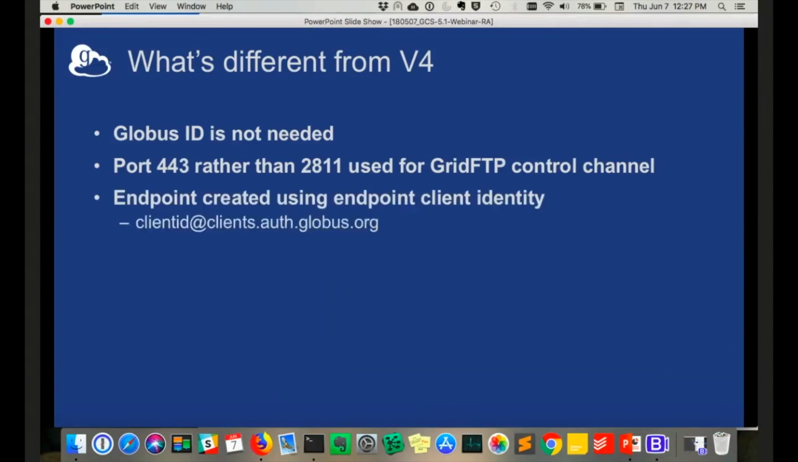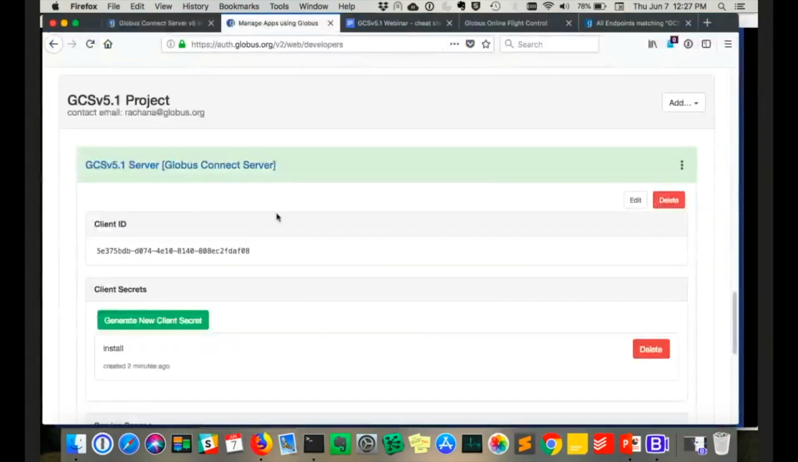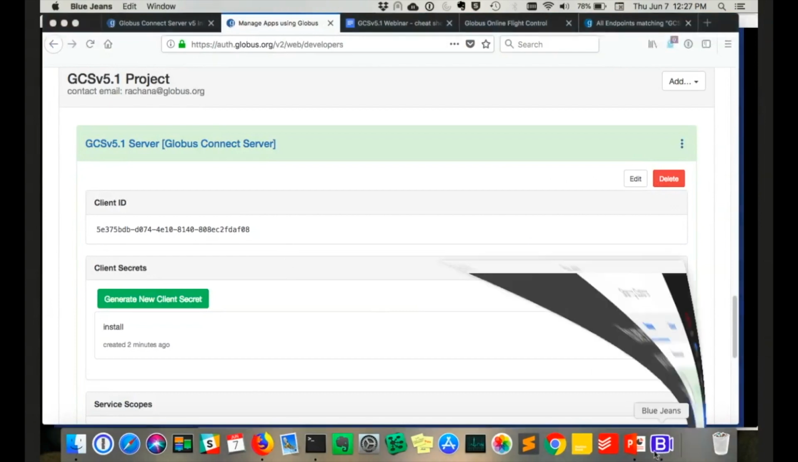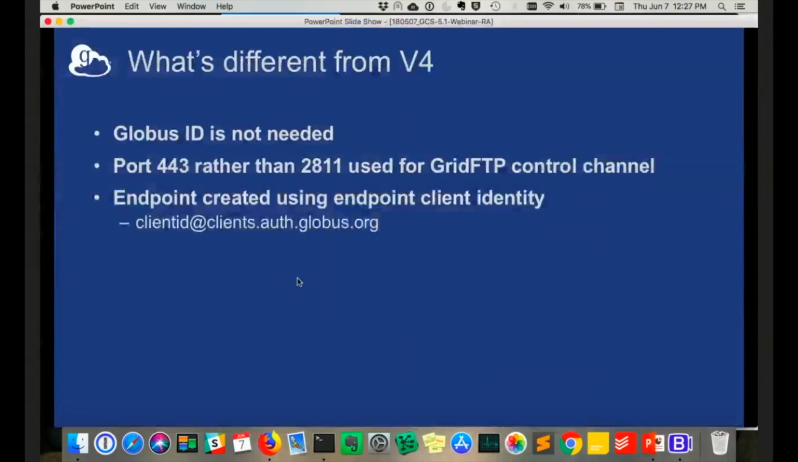The endpoint was created using that client identity. So when I did the registration on the developers page, right here, a client ID was generated that uniquely identifies it. And the client secret is used to authenticate you for this client ID. So that's a separate identity in the Globus system, and that's what is used. That's the owner of this endpoint, and that's the identity used. So this replaces the need for Globus ID or anything like that.